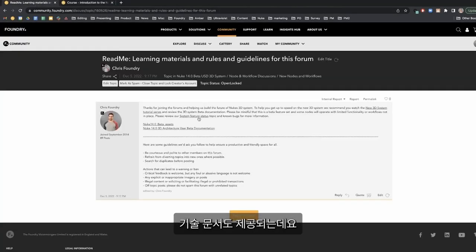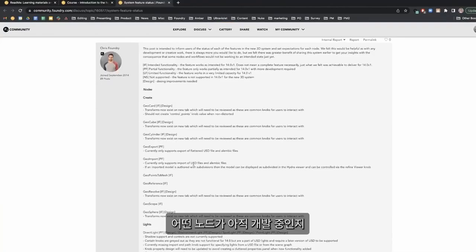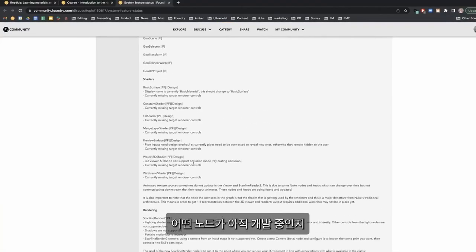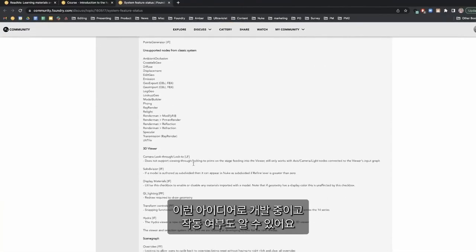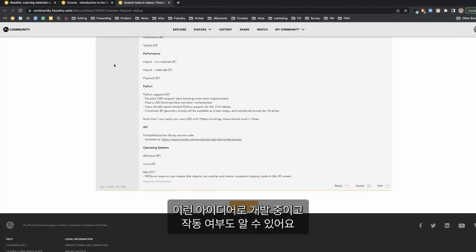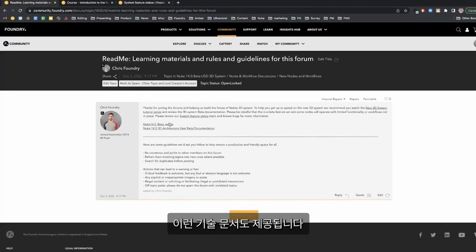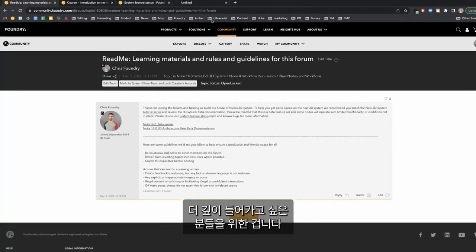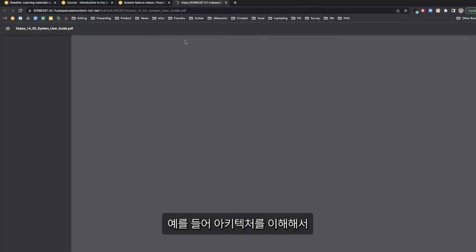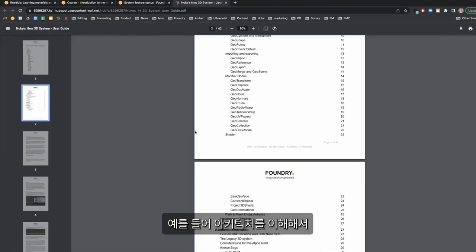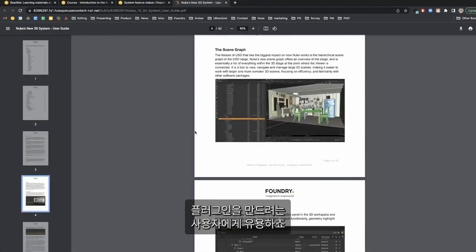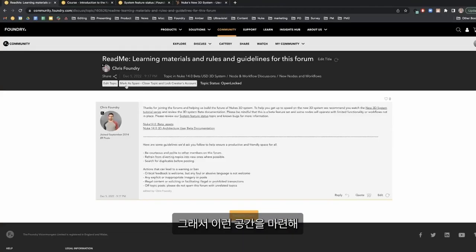We have documentation as well. This is a feature status to let you know which nodes are still in progress, what might not work with them, what's still in development. And then we also have the documentation available, so whoever wants to get a bit deeper into it, maybe understand some of the architectural things in order to get plugins working or things like that. We've really tried to provide a place where you can get up to speed and then start giving us feedback.